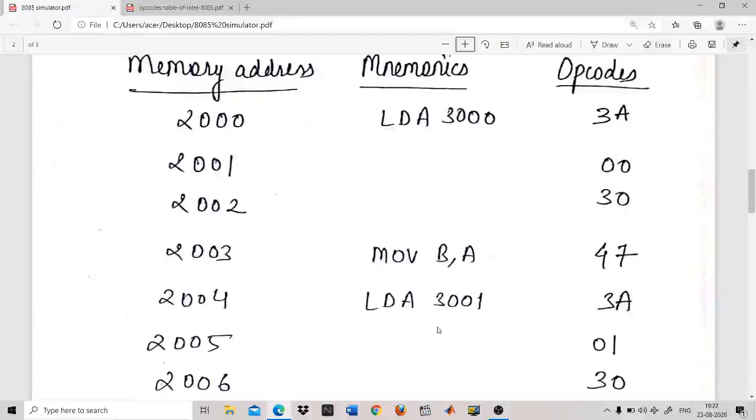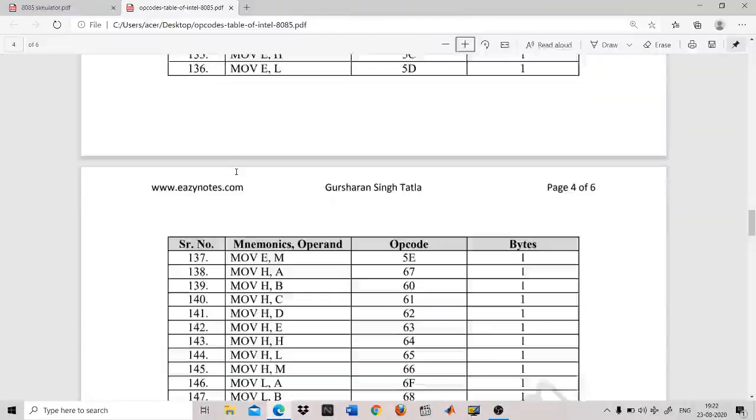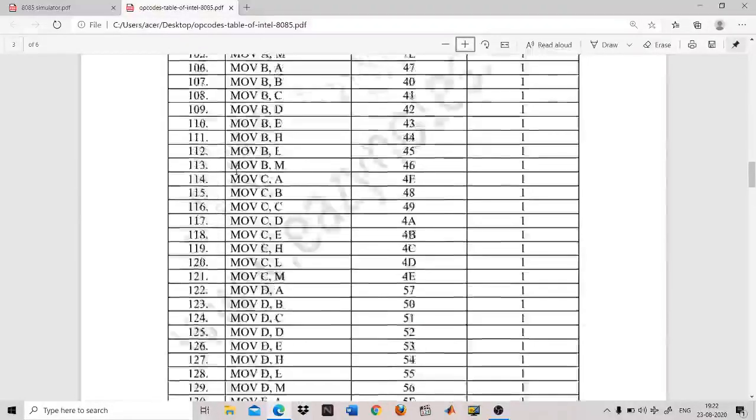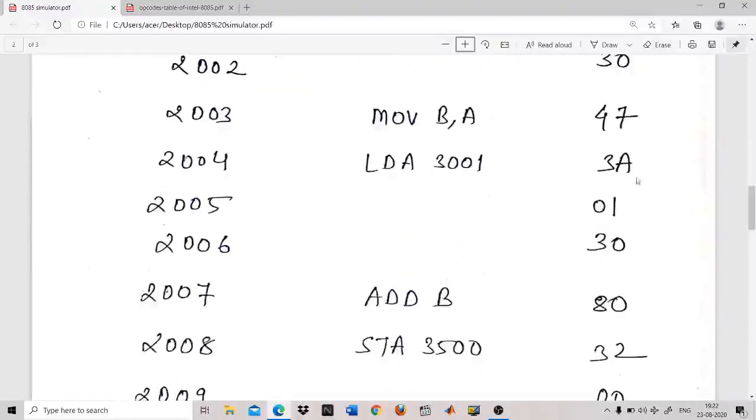Now LDA 3001. What is the opcode for LDA? We will have a look at the opcode of LDA. LDA is LDA address. This is a 16-bit address. So 3A is the opcode of LDA. Similarly, 3A, then the LSB will get stored in 2005, and 30 is going to be stored in 2006. Similarly, you have to find the opcode for ADD B.